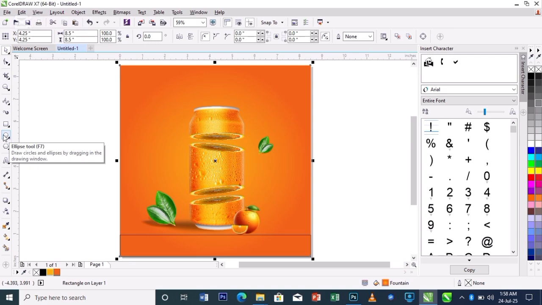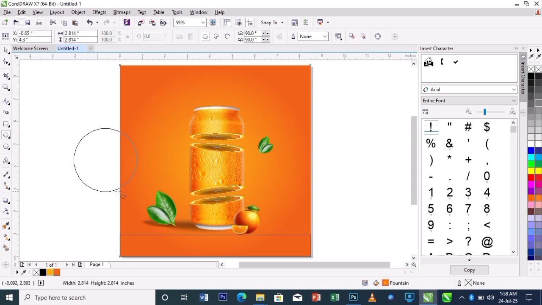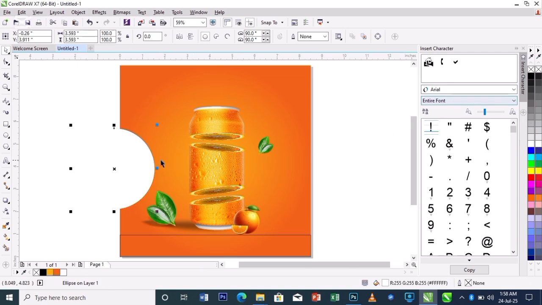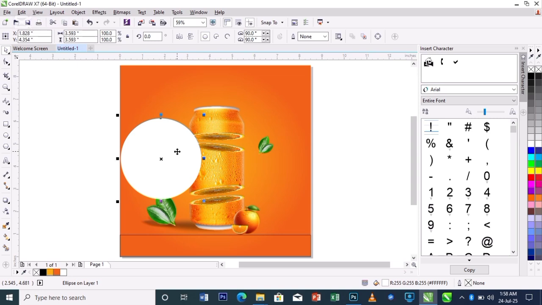Then I create a box. I create a circle. Give it a white color. Remember, watch what I'm doing. You can see it. So now I want it to look like a blur. I want to blur it so that it will look like a sharp light that is coming from behind the can.